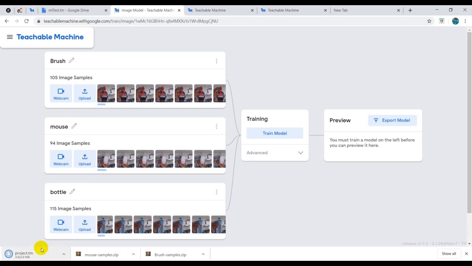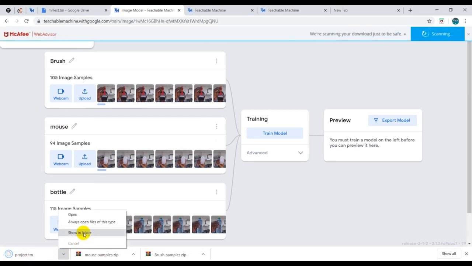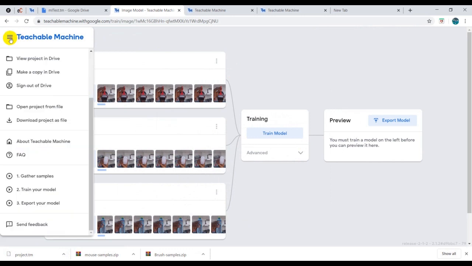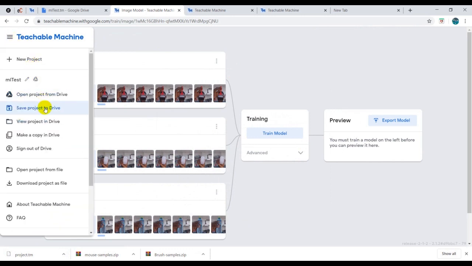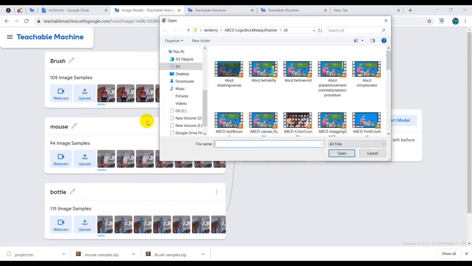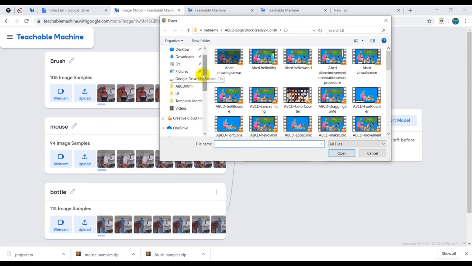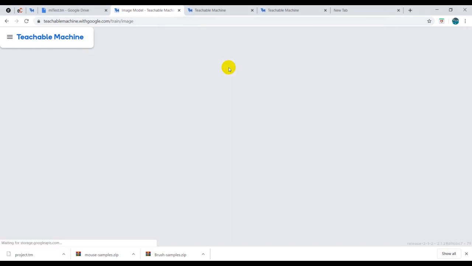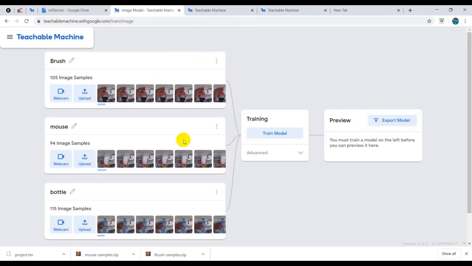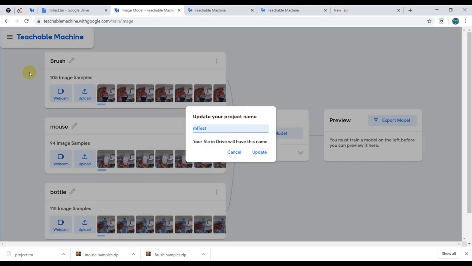I'm downloading the project as a file, so it's downloaded as project.teachable. Showing folder. There's my project saved on my computer. Then I can open the project from files. So I'm going to search for where it's stored, and it should launch. You could see it's loading. You can always change the name of your file.